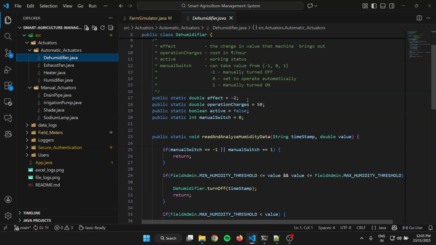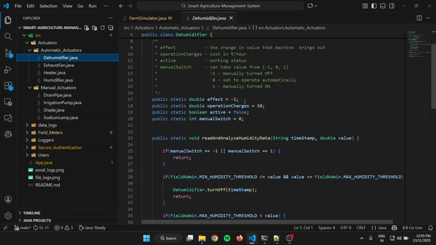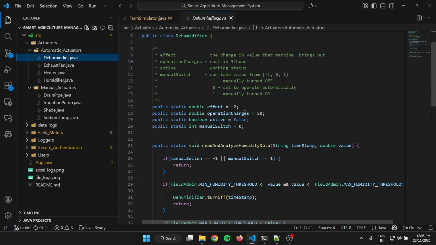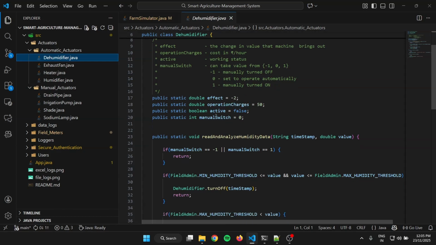So dehumidifier, first of all, it will have a data member of effect, that is that dehumidifier will change humidity by what value. It will be by -2% per 15 minutes. And then there will be operation charges for dehumidifier, that is basically per hour. And then there is a switch, a status of whether the machine is active or not, so that the farm simulator can include its effect in the generation of the data.